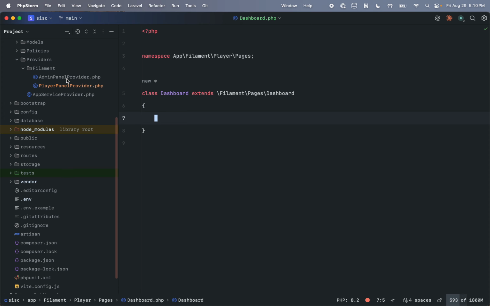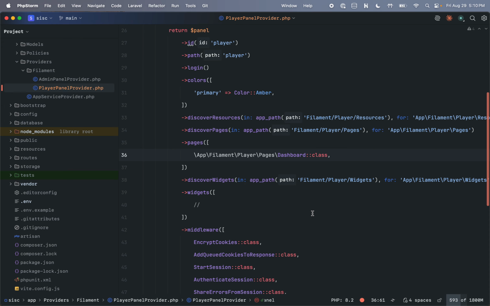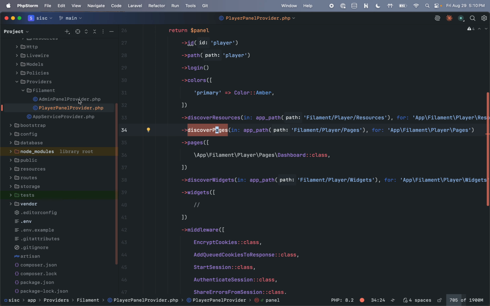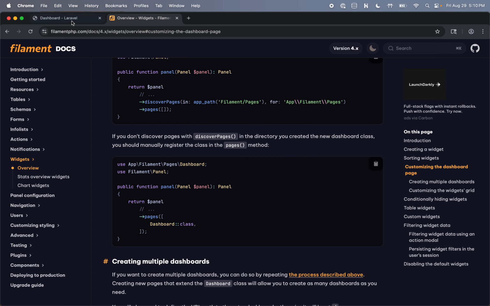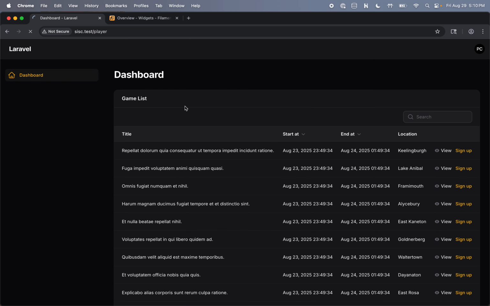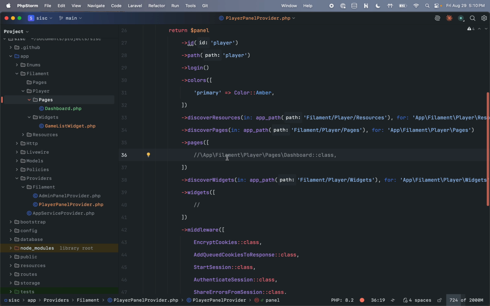So essentially I think what happens is, you have this discover pages, and then this is linked to Filament player pages. So essentially you should not be doing this. That's my assumption. Let's try to load. Okay, we still have the same, which is fine.